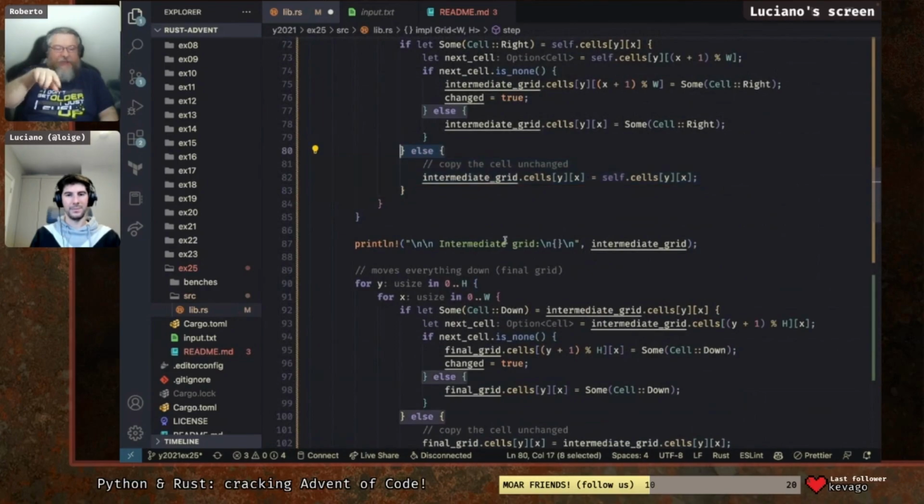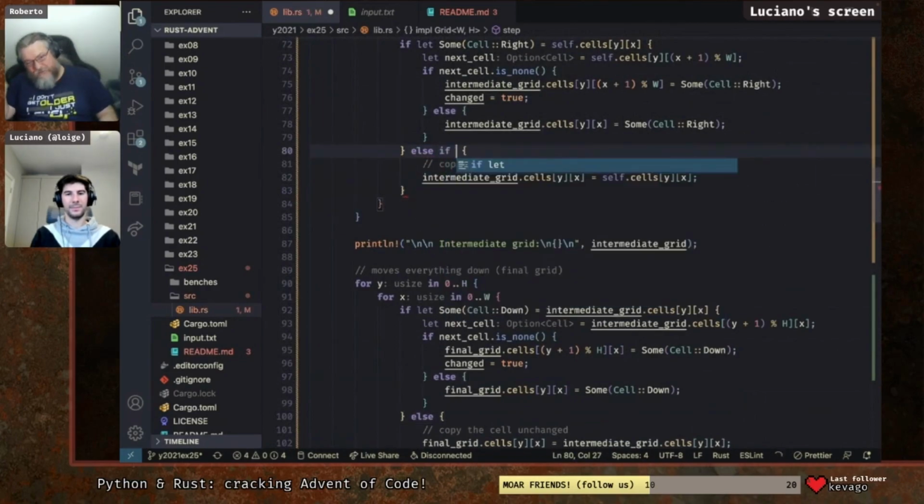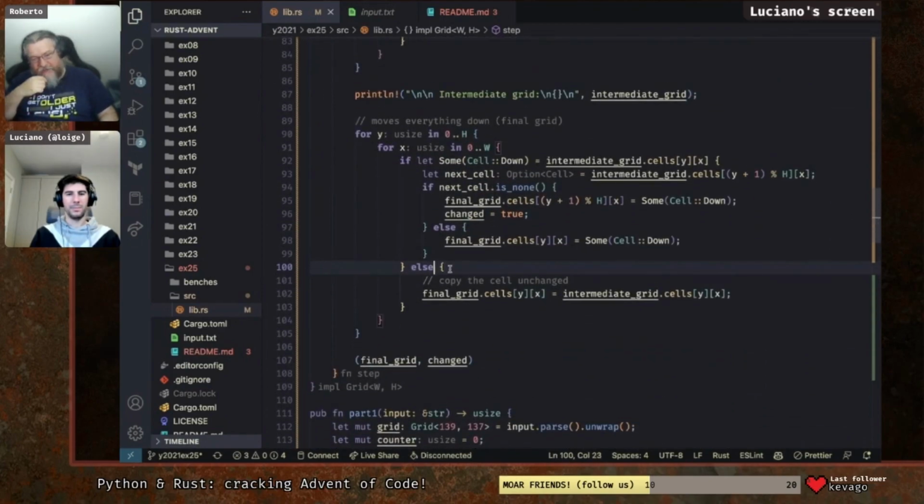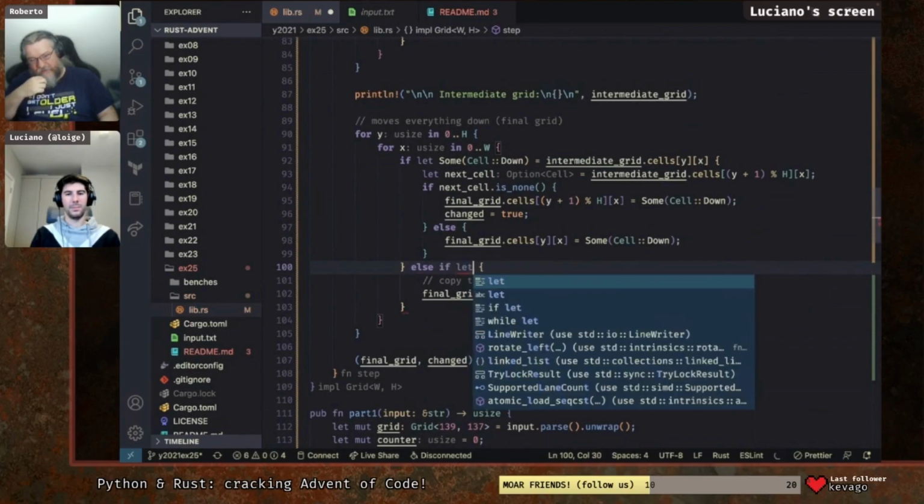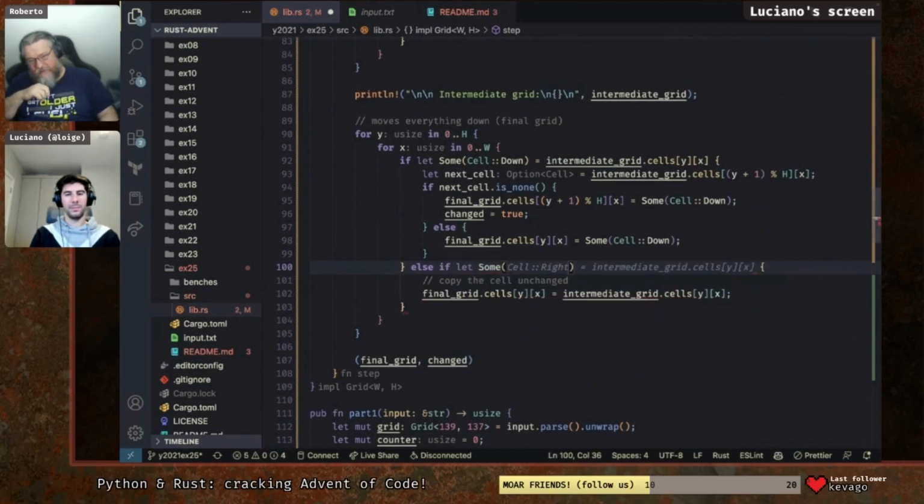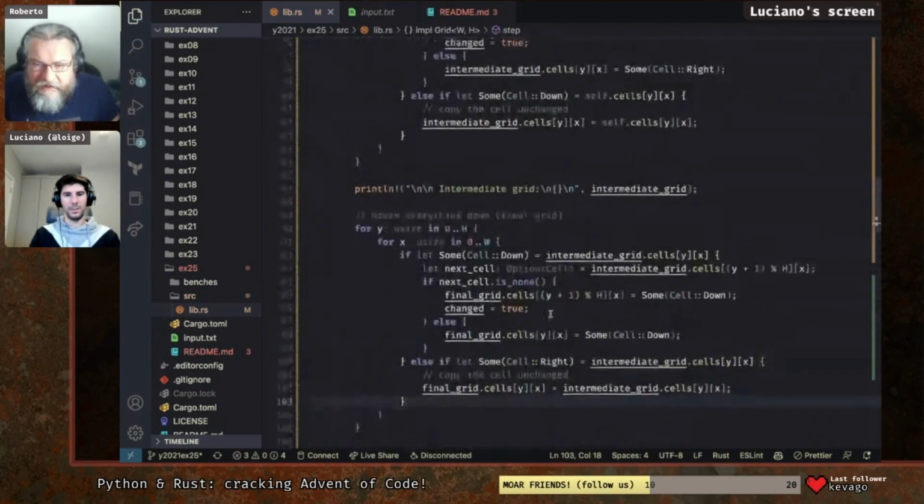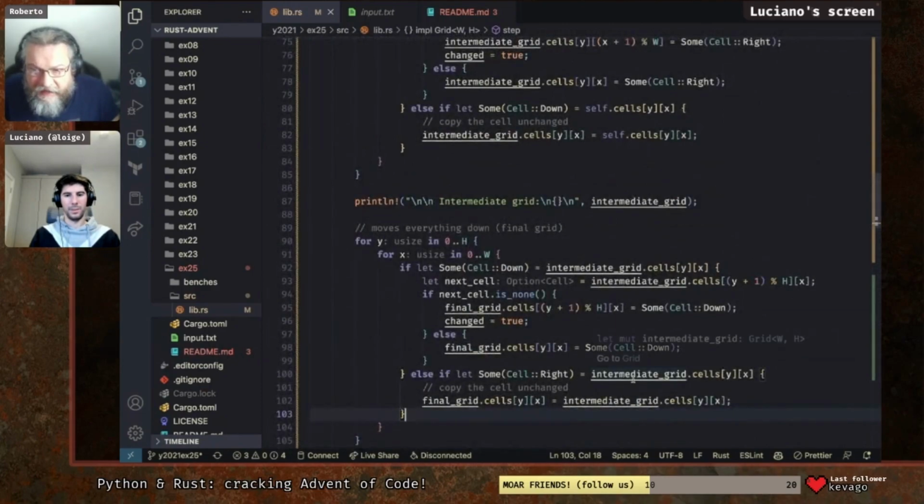Yeah. Now do the else if is a down. If let some cell down equal to self. This one? Yes. And do the same there for the right at this point. The grid, yeah, that looks correct. Let me just see if it's the right grid. Sorry. One is a self, the other. Okay. So sorry, was just checking.